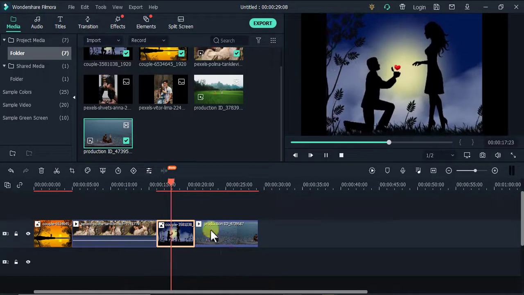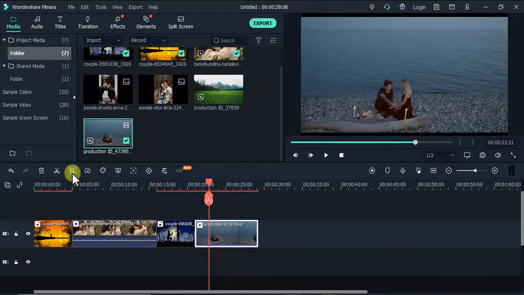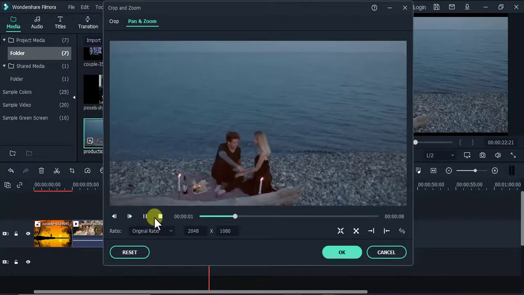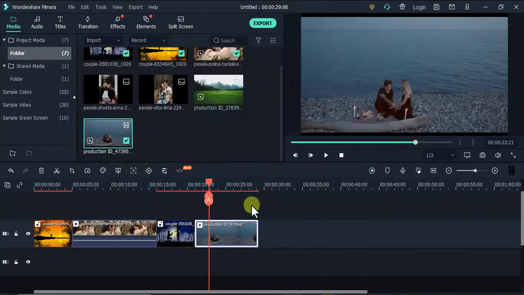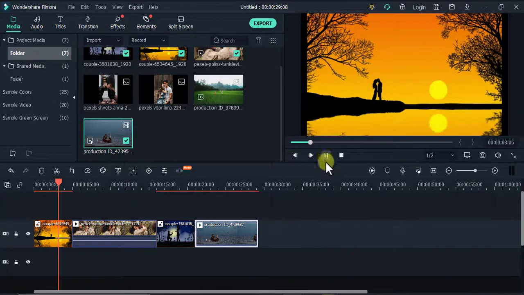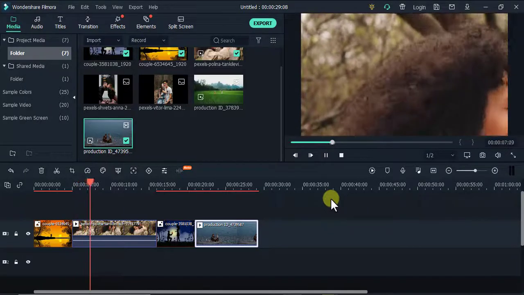Now that is that. Then also this one, I'll come again, crop, then this one, pan and zoom. Then I just want it to, if I try it, yeah. Then I just say okay, like that. So guys, if I play all of them, that's how to pan and zoom in Filmora X.